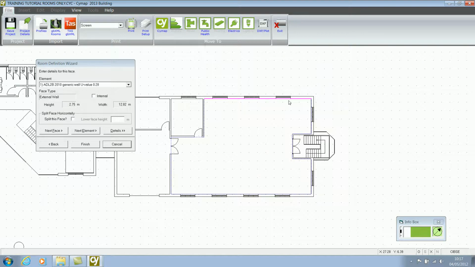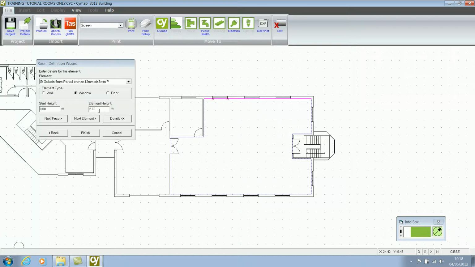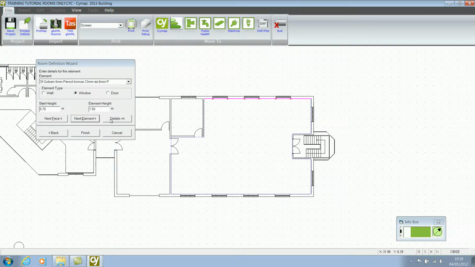I now need to put my windows in. There are three of them, so I apply next element. Click once on one side of the window, once on the other, and then put in my window height. I put in my start height, effectively my sill height. And there you can see the preferred glazing type. There are other windows in this wall, so next element again, clicking across the width of this window. Next element again. Notice it retains the defaults from the previous windows. You can change them if you wish.